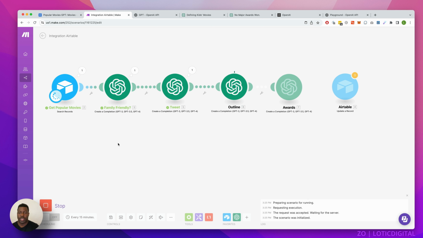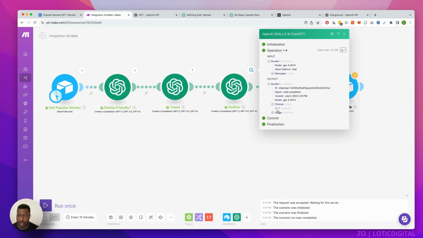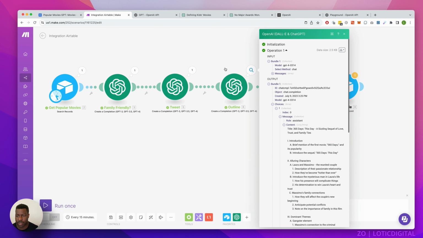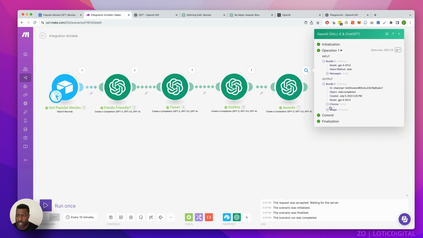Family friendly, tweet, outline. Come on, outline. Oh, it's going to be a good article, clearly. And then awards. Cool, so the outline looks good. Awards, let's make sure that this is coming back with what we want. Perfect.